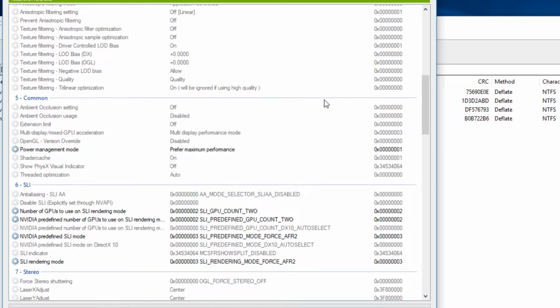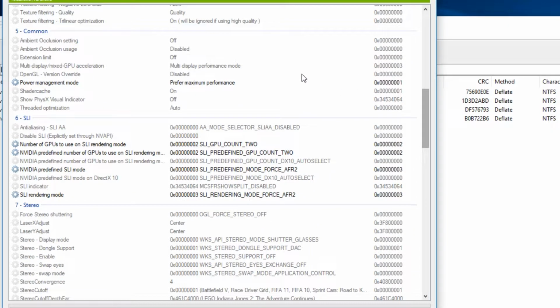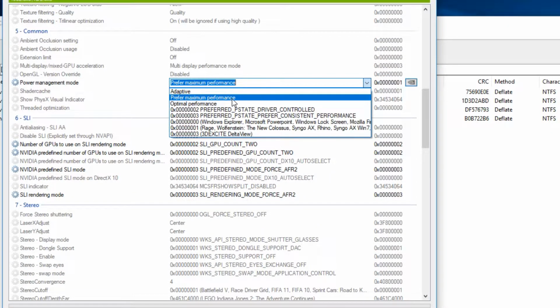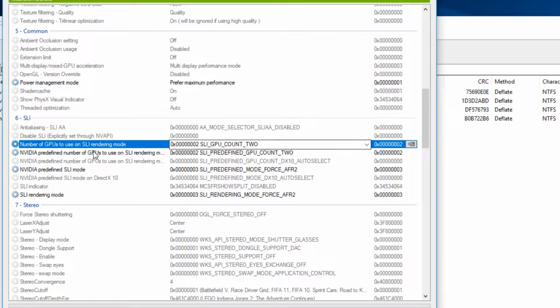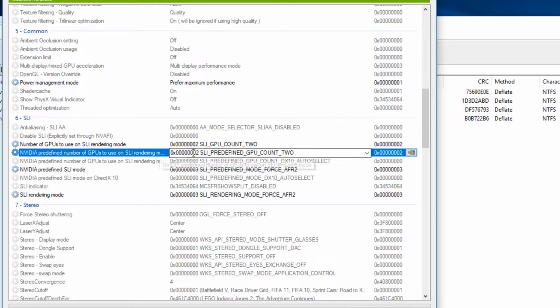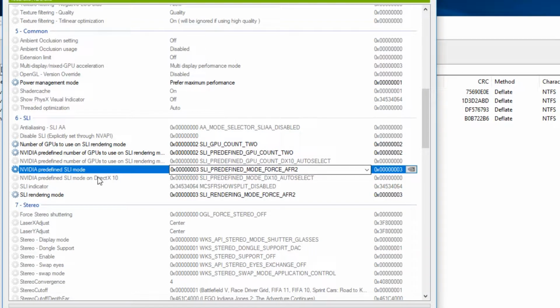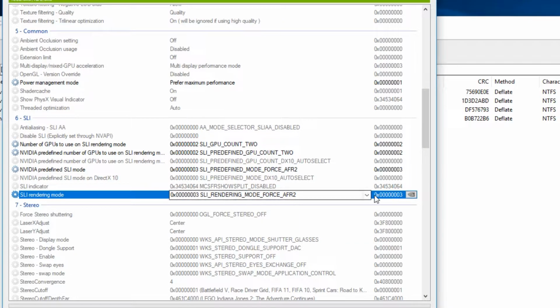First thing you want to do is select the preferred maximum performance. And then that one needs to be set to GPU 2. Same thing with that one, GPU count 2. That one set to AFR 2. And same thing with that one as well.